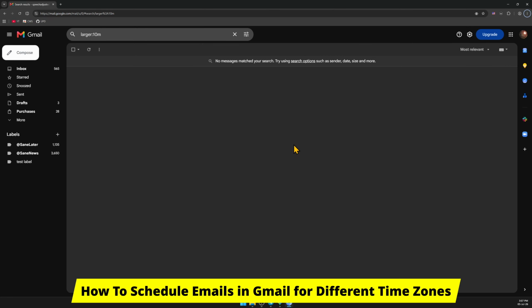In this one I'm showing you how to schedule emails in Gmail for different time zones. Okay, so I'll be doing this from the desktop browser. Before you look at the send button, we have to address the major trap. Gmail's scheduling clock strictly uses your own local system time zone. It does not automatically know or adjust for your recipient's location.